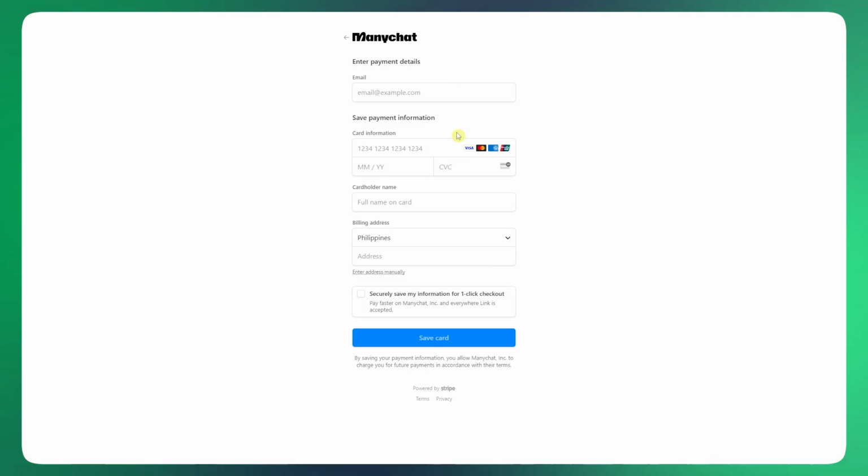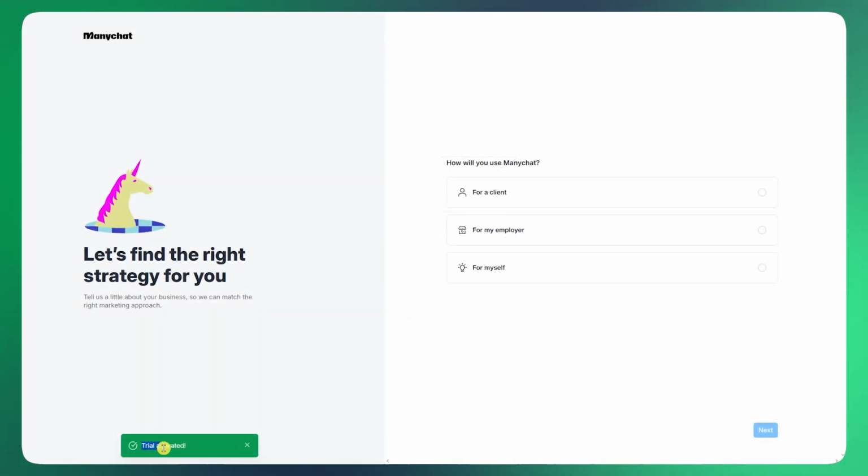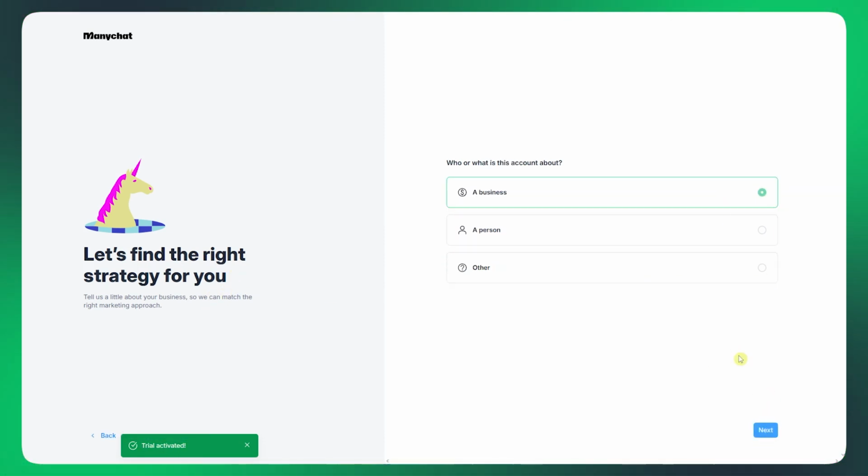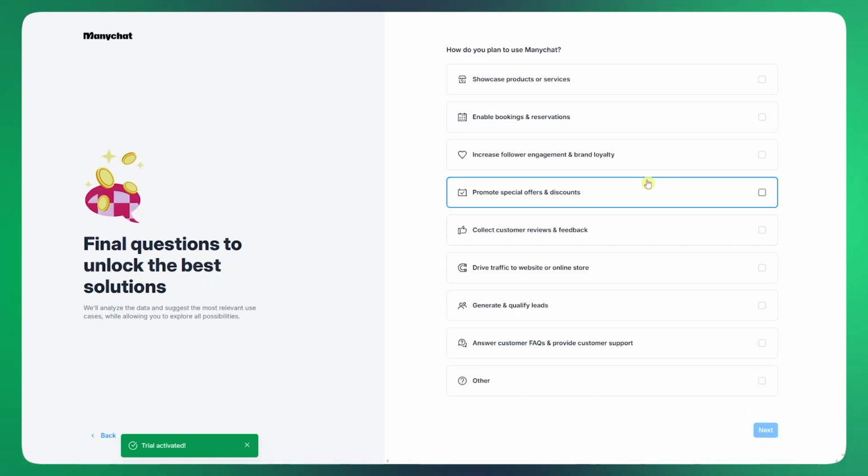Now, you just need to input your payment details. I'm just going to input mine in a bit. And now you should see that your trial is now activated right here after you have provided your payment method. Let's just go and complete these starter questions from Manychat.